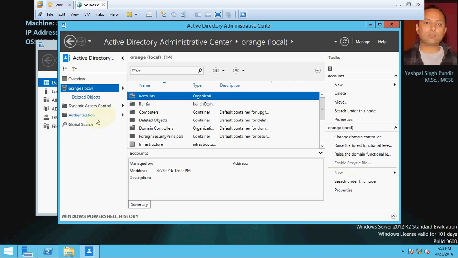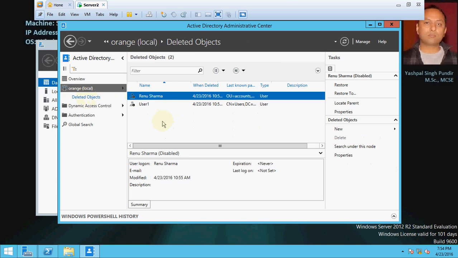After enabling it, you will see Deleted Objects here. All those objects which are deleted, that may be your user account, that may be your computer account, all those AD objects will be available in the list over here. So you will simply right click here or simply left click here and click on Restore, and that will be recovered. So let's have a look at a live example.